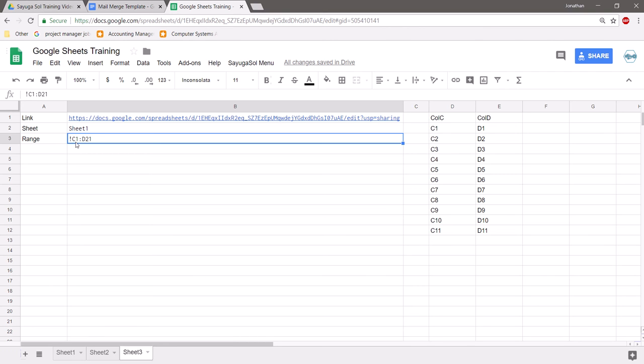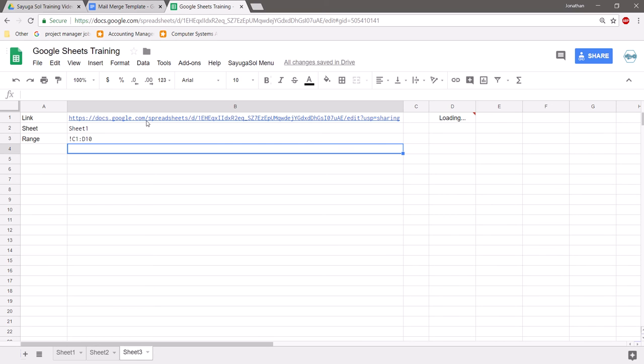Now the range, like I showed earlier, can be either the actual column designation, which would be, say, if I just did CD, it'll grab the whole column of C and D. If I do C1 through D10, it'll only grab the information between C1 and D10, even if there is information at D11. The range works just like in any other standard cell range reference. So you should be able to edit that accordingly.